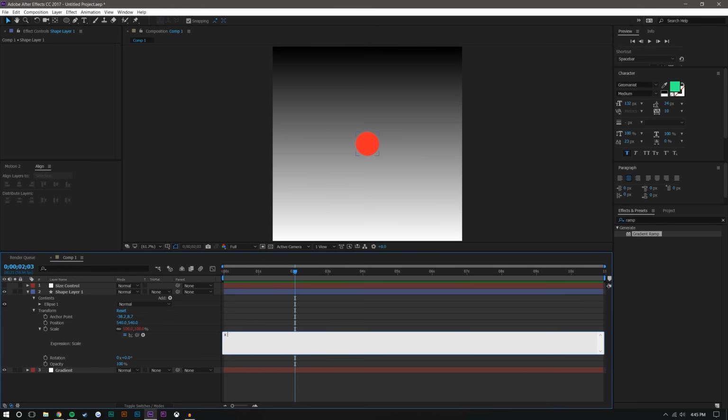So I'm going to type X equals thisComp. Basically I'm saying, hey, look in this composition for this layer, gradient. Yours might be named differently, but again, I'm pointing to this layer. Alternatively, I could just highlight this and go to gradient. And then I'm just going to type sample image.